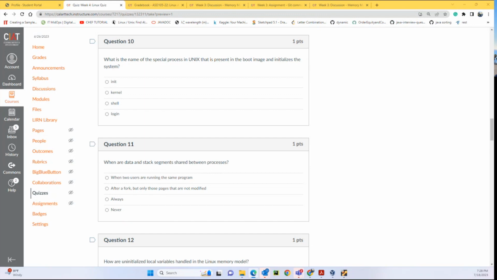Then comes the question: when are data and stack segments shared between the processes? When two users are running the same program, that's not the true case because two users may have different perspectives. The data cannot be copied from one user to another user. Then after a fork, but only those pages that are not modified. Always is not the answer, never is not the answer. So the second one is the correct answer.